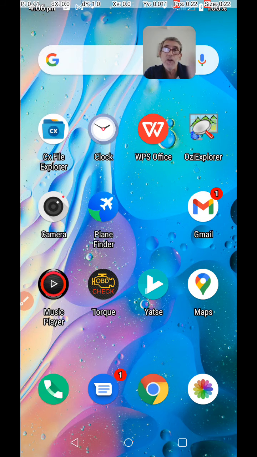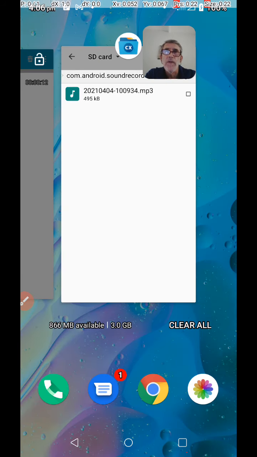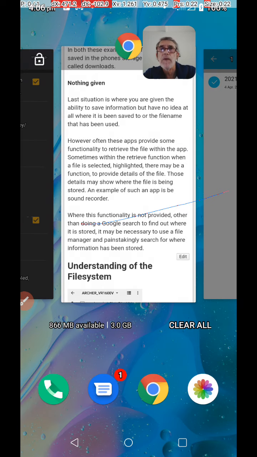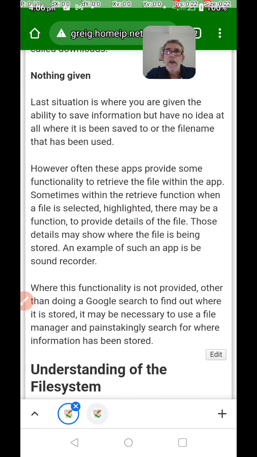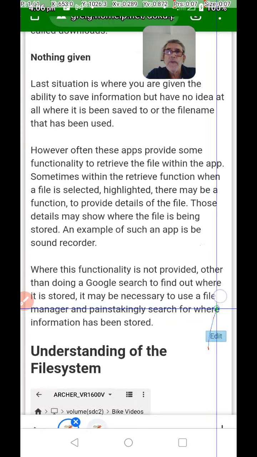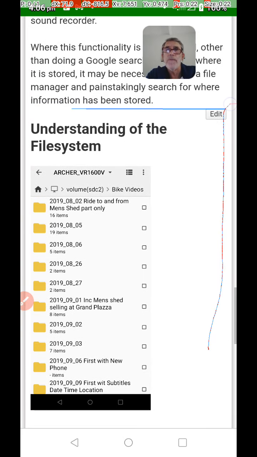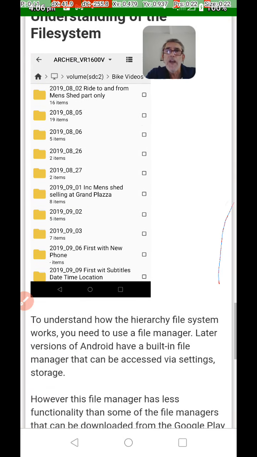Okay, what you need to do then, going back to my notes, all right, okay, here we are. Understanding of the file system, all right? To understand how the hierarchical file system works, you need to use a file manager. Now, later versions of Android, the latest versions, probably from version 7 or 8 onwards, I don't know which one it was, have a built-in file manager that can be accessed via settings and storage. So I'll show you how to get into it.